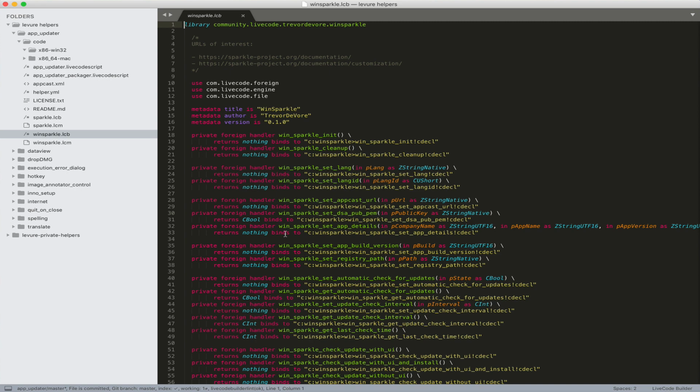So hopefully LiveCode Builder and the foreign function interface is something you'll want to take a look at and start playing with. If not, then at the very least you can benefit from the new functionality that can be added to these Levure helpers to make your app development better and simpler. You won't have to do as much work on your side. You can just leverage what other people have done.